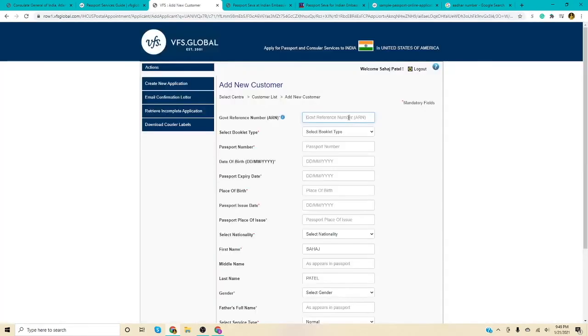So here I'll enter the government reference number. So that's 21-2000261918. Now this will be different for everyone. Also enter your old passport number. Also enter your date of birth. Now please note this is day, month, year, okay?